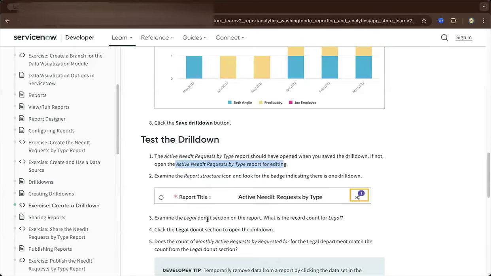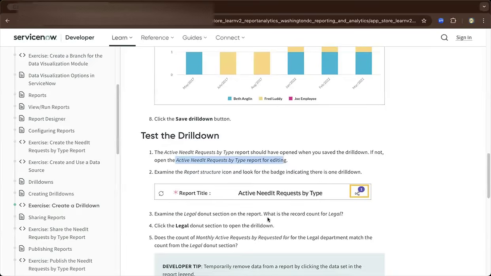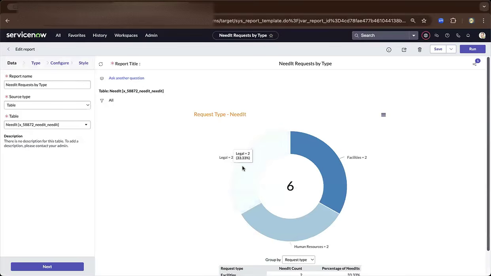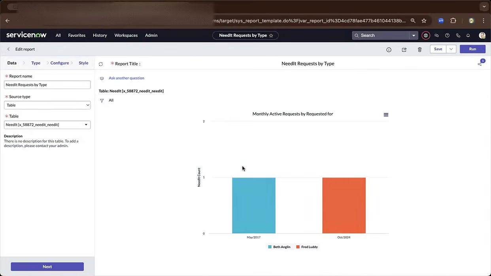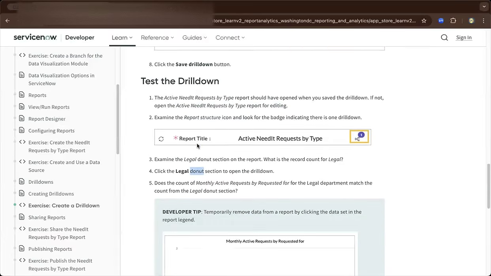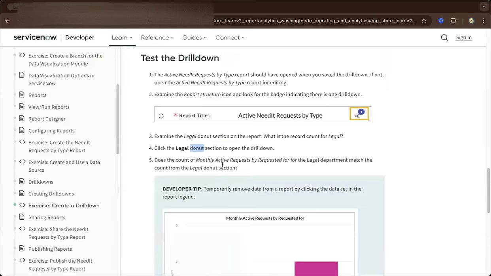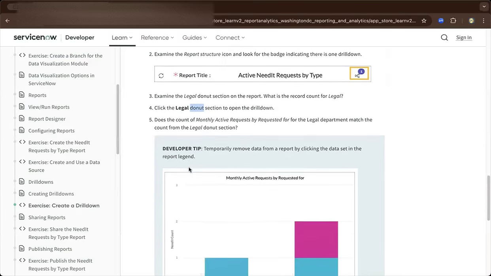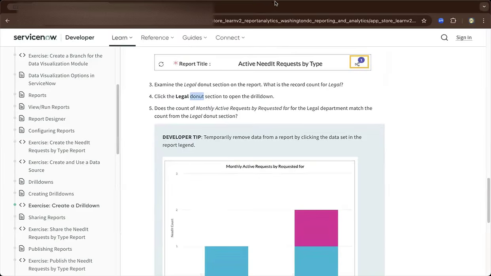It says examine the legal donut section of the report. What is the record count for legal? It's asking to click the legal donut section. Let's do that. This is the legal, so let's click that, and I think it's behaving as expected. If we go back, there's a count of monthly active requests by requested for the legal department. Does it match the count from the legal donut section? Let us drill down and find out.